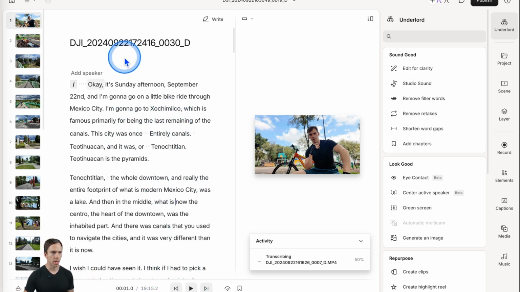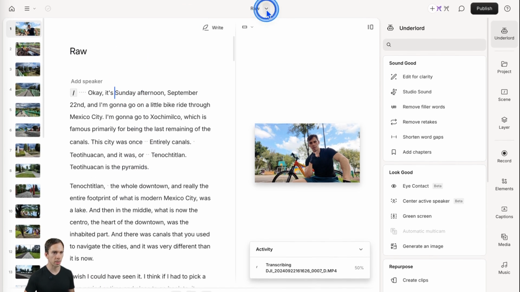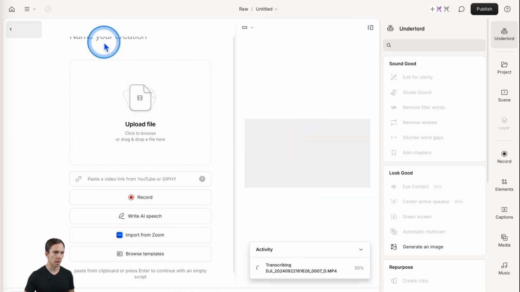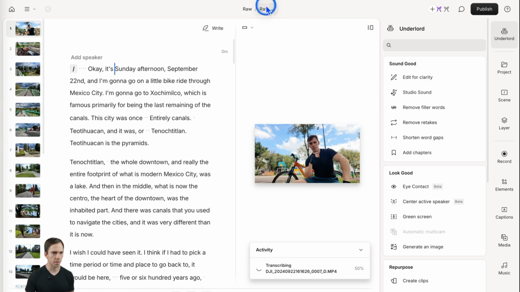So very manageable. But what I like to do is this composition with all of my raw files, I just call this entire composition raw. And then what I'm going to do is click on this drop down. I'm going to make a new composition and I'm going to call it something like final, whatever your naming convention is. And for some reason the text is cut off, but that's okay. You get the idea. So I have one composition called raw, one called final.